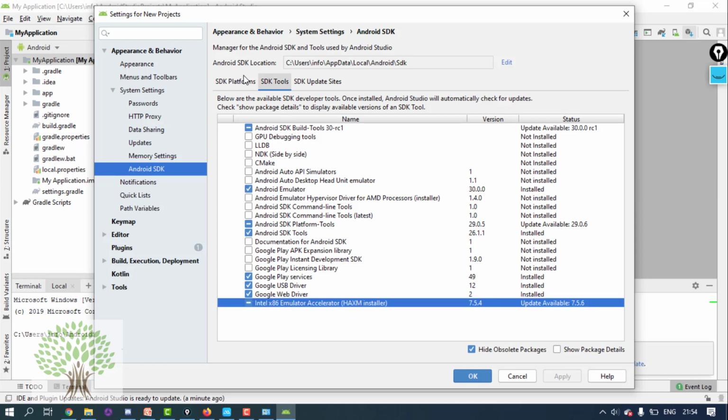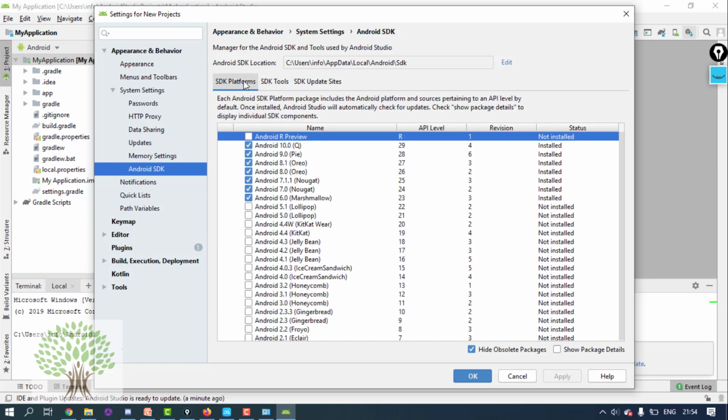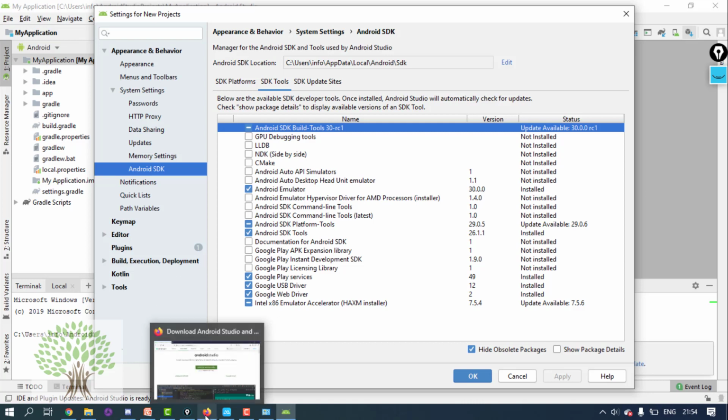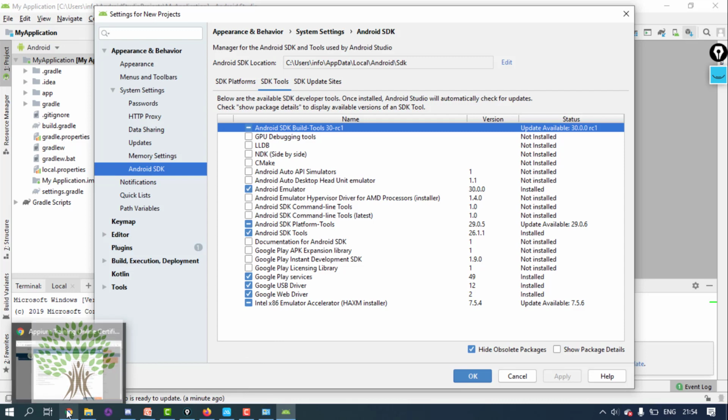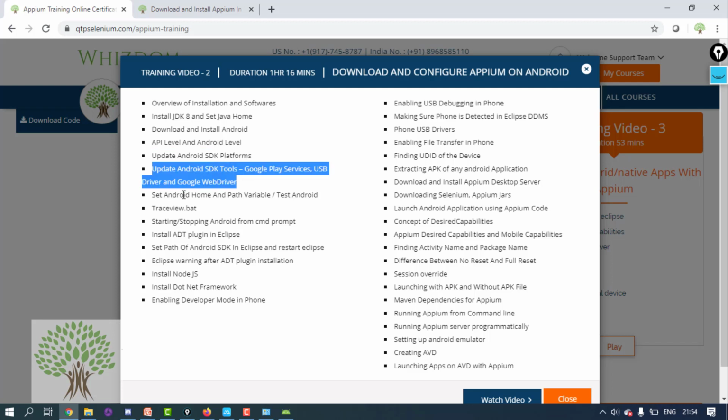Don't carry out both the installations parallelly. First install SDK platforms. Once that is done, install SDK tools. Maybe your Android will restart or something. Sometimes it does.